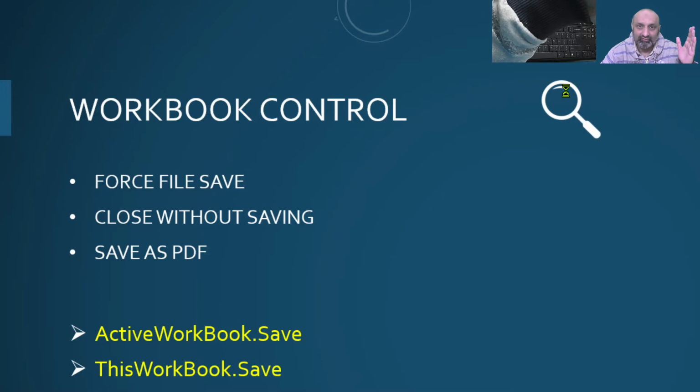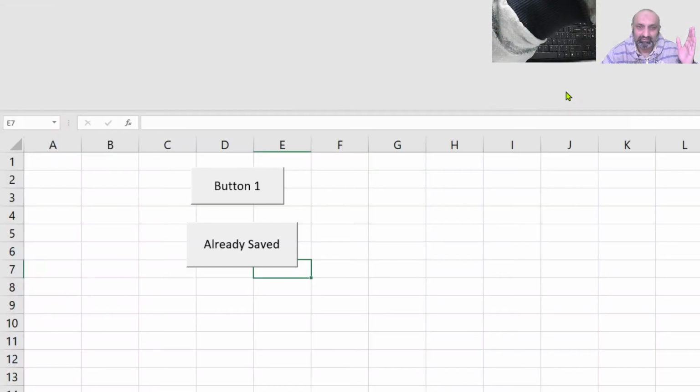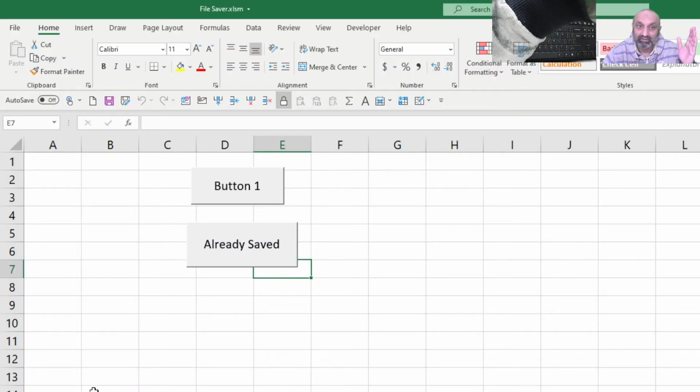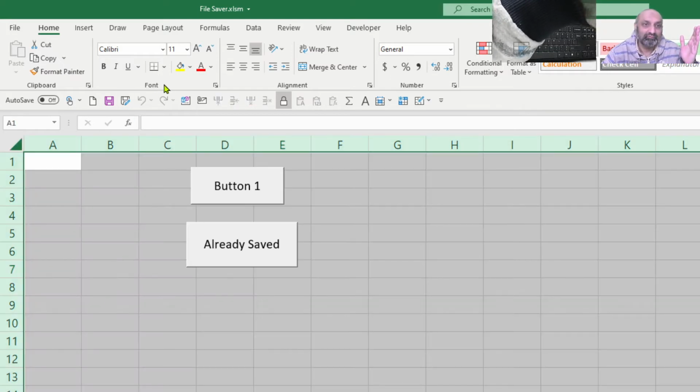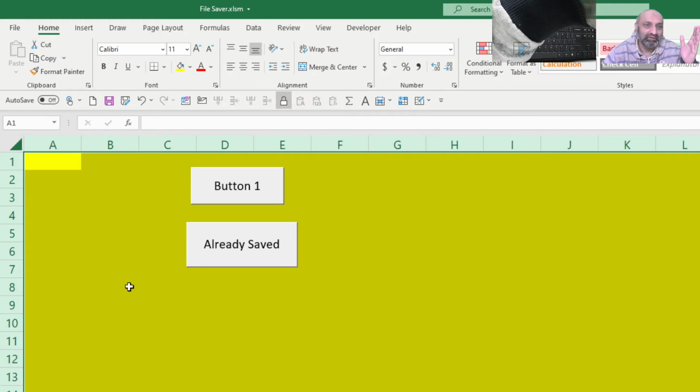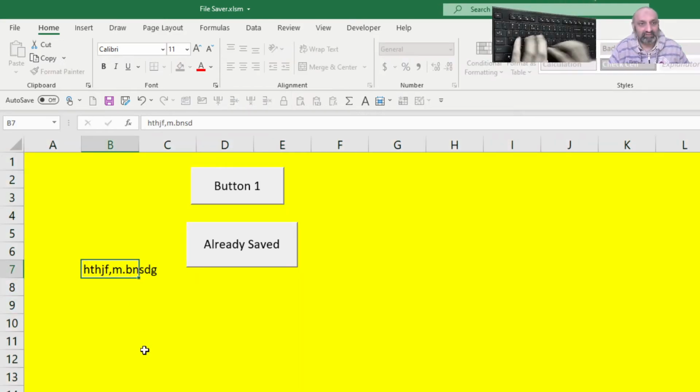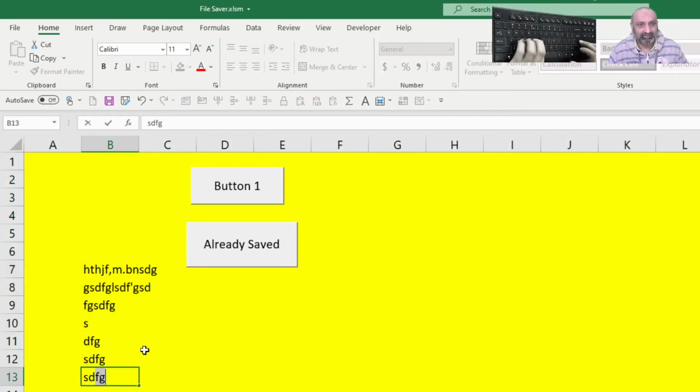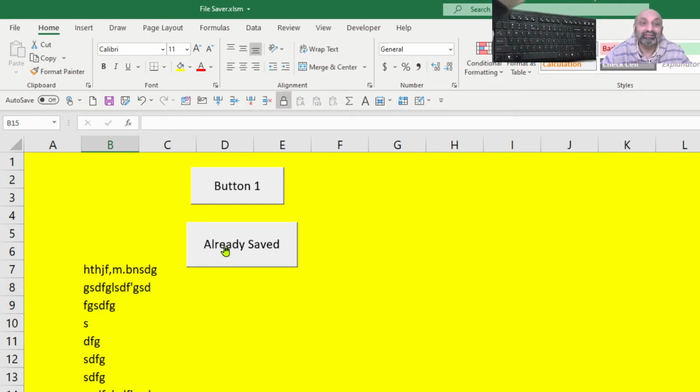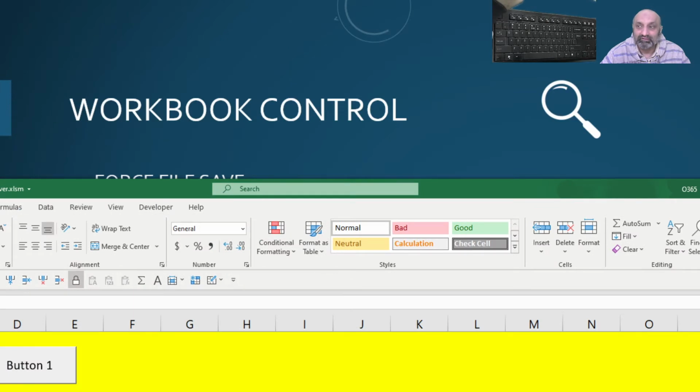Again, let's open it. My sheet is still white. Let's make a few more changes. It's yellow, and let's type some garbage. Okay, and tell Excel it is already saved, and let's close it.